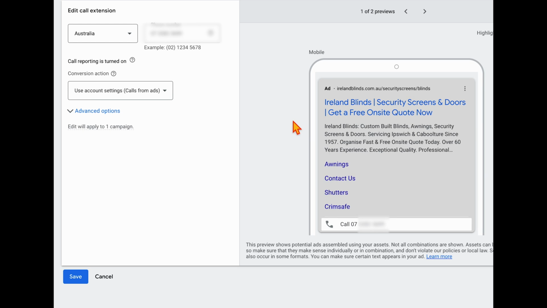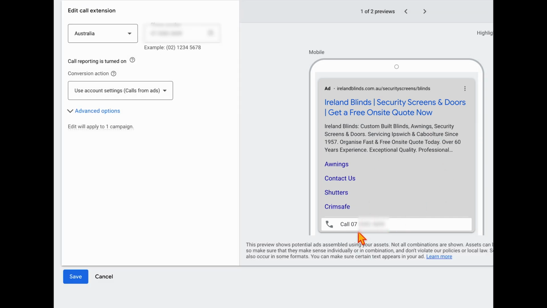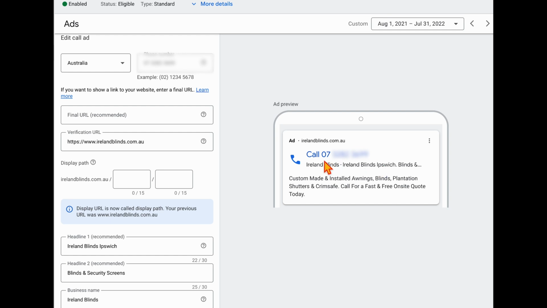But with a call extension, it is different in that the call part of the ad only appears at the bottom of a current ad that you have in your campaign. So while your phone number is still present, it's not as highly visible as it is in the call ad, where you have your business's phone number in bold and in blue right at the top of the ad.